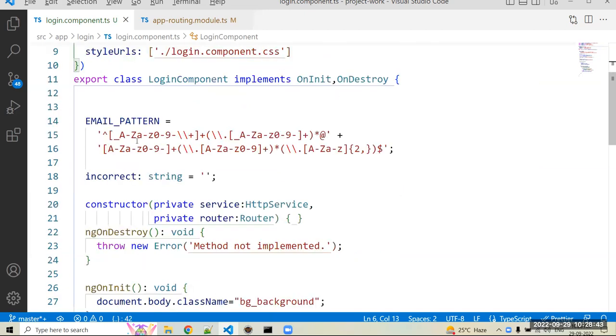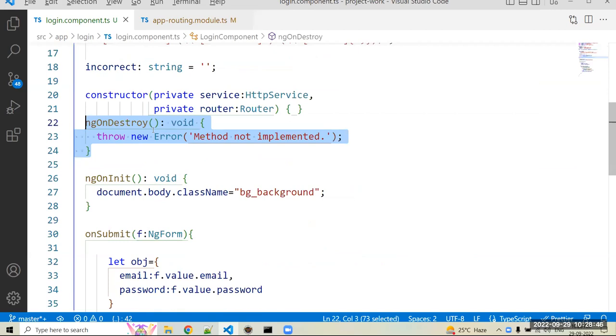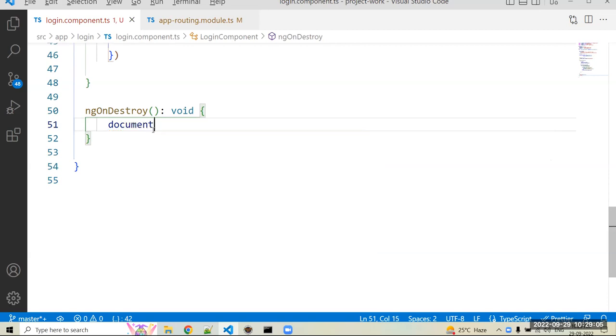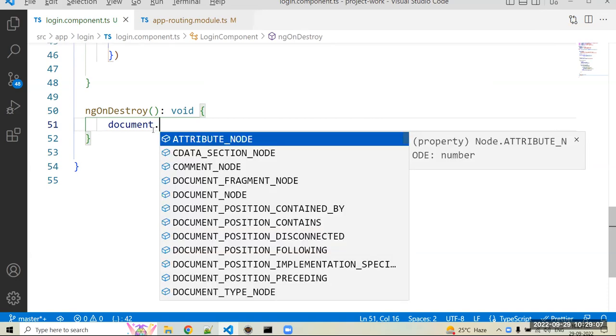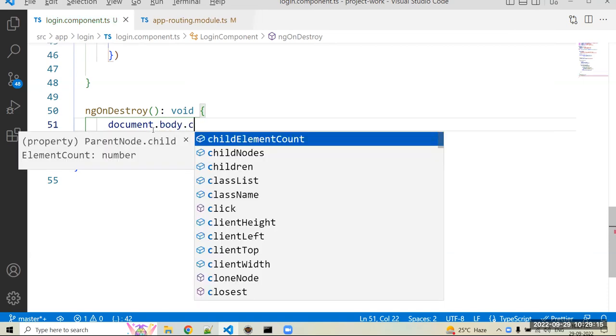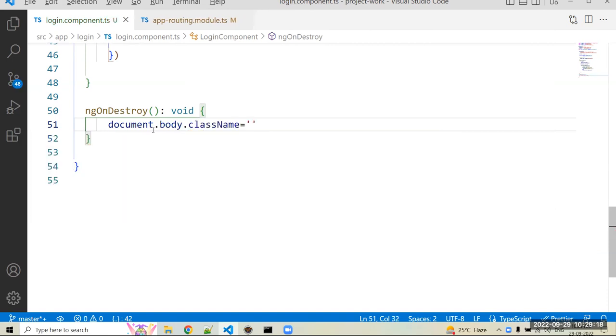In ngOnDestroy, whatever class we set in ngOnInit, I have to remove that class from the document, because already in the login component we set that image on the document. Right now, when we navigate from the login to the home component, I have to remove that image. For that we use document.body.className and just set it blank. The blank indicates there is no class set.